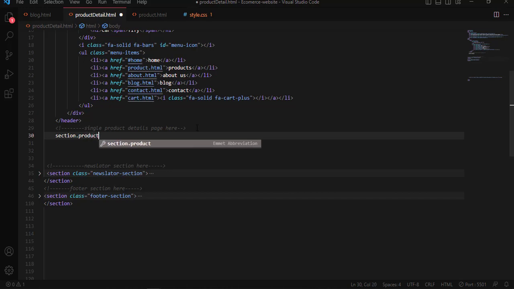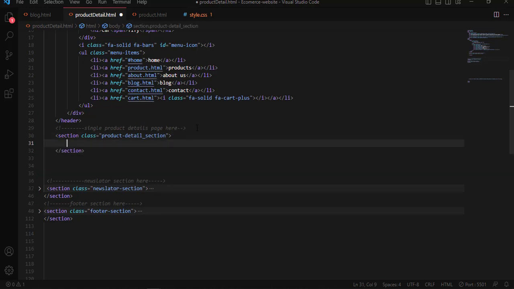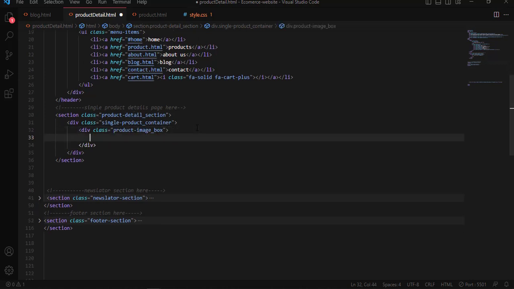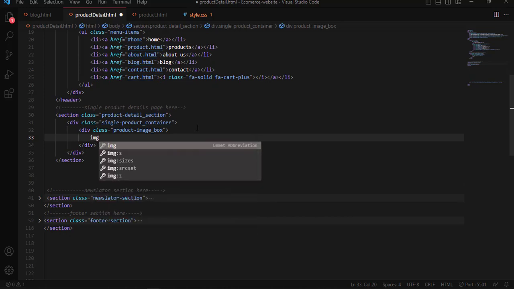Now to create this, first what we are going to do is create a section element having a class name. Let me say product_detail_section. You can assign any class name as you want, it's up to you. And then inside this, we are going to create a div element having a class name, let me say single product container. Inside this single product container, we are going to create a div element having class name product image box.